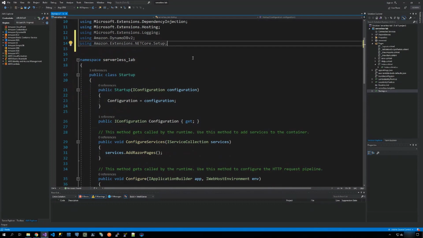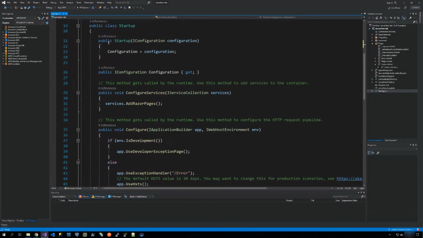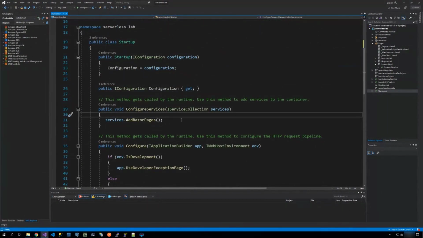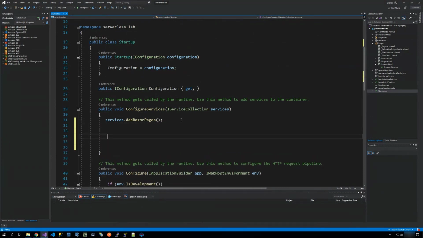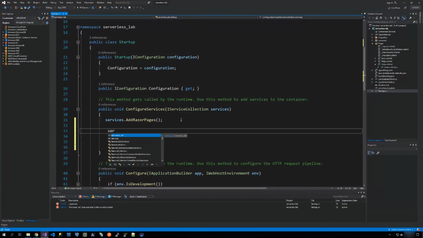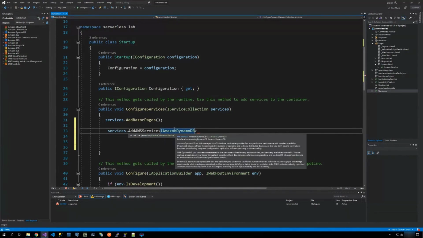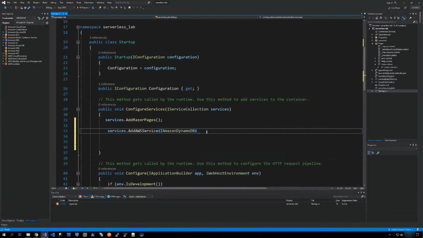Okay, so we're going to go down to our ConfigureServices, right there. In ConfigureServices, we're going to add the DynamoDB client. So we're going to do services dot. Normally you just do .Add, but we're going to do .AddAWSService Amazon DynamoDB. So this extension method will tell the DI resolver how to resolve this interface.